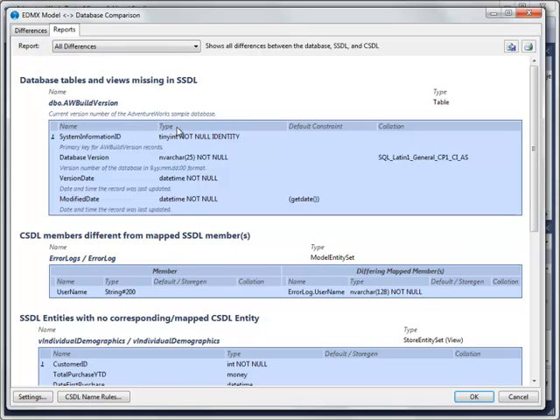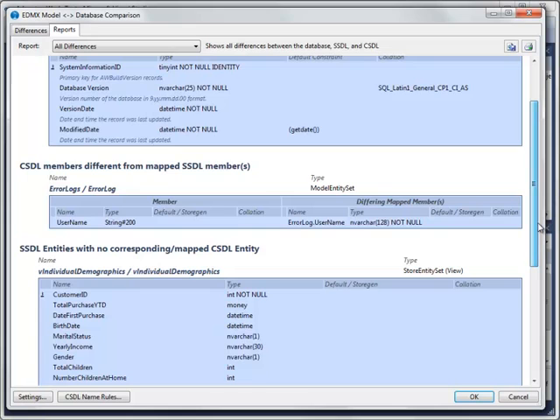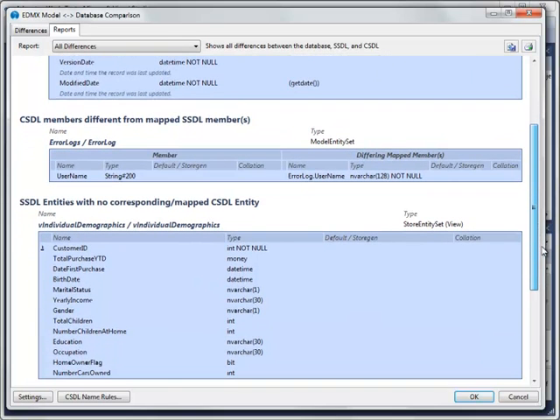Now, first of all, it shows us that we have the AW build version table that exists in the database but not in our storage model. So it shows all the details of that table, with what columns it contains and the extended property descriptions of those columns and so on. Then we see that we have a CSDL member that is different from the mapped SSDL member. The username CSDL member is string 200, but the corresponding mapped SSDL member is nvarchar128.